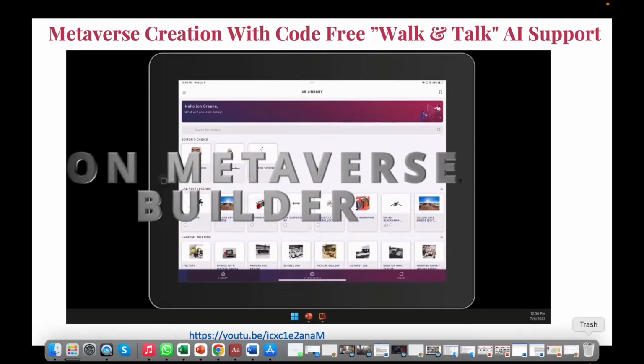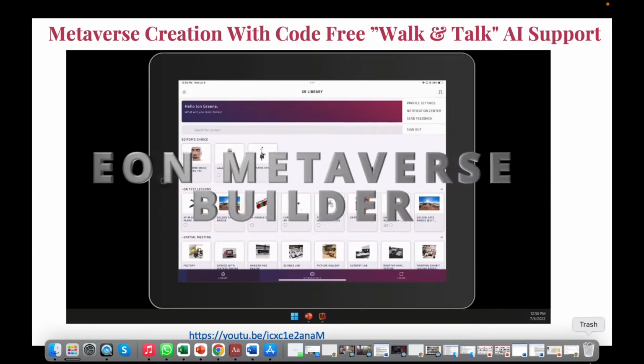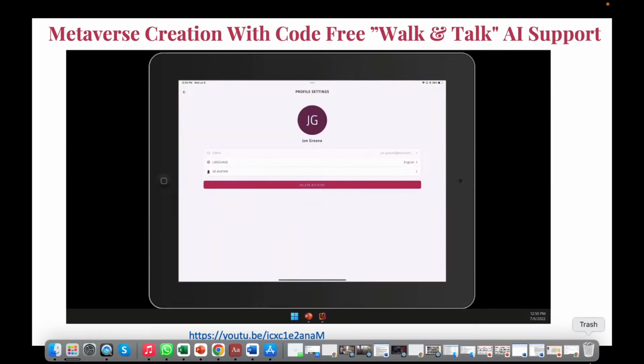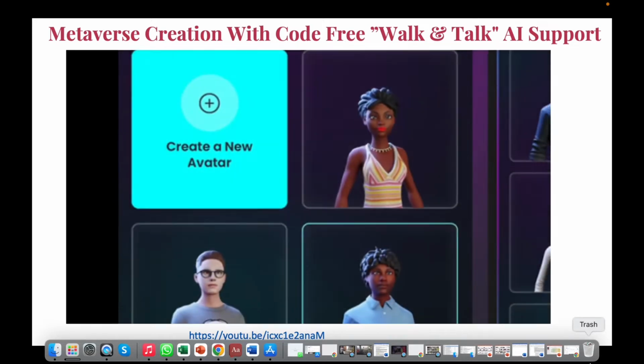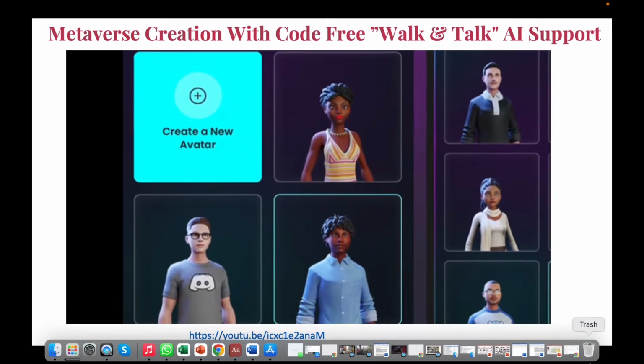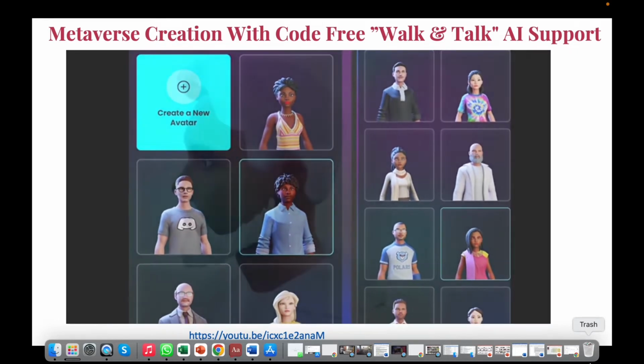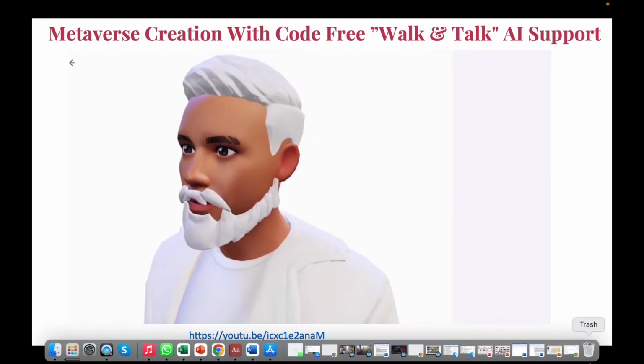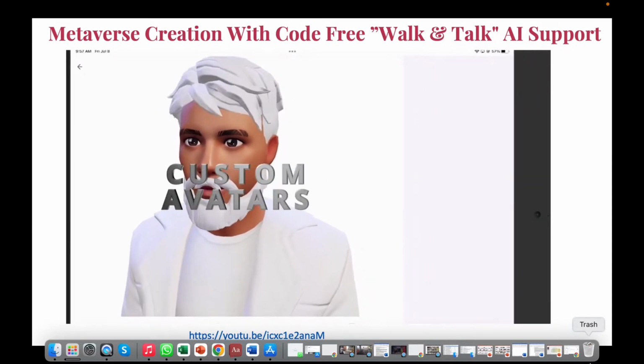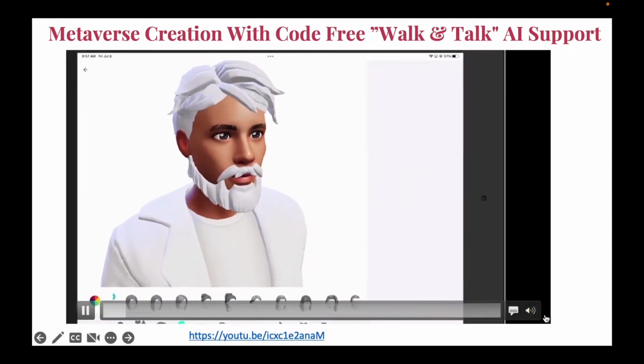Welcome to the EON Metaverse Builder, where you'll be able to create entire metaverse worlds consisting of multiple objects and environments. Begin your creation journey by selecting your very own custom avatar. You can select from a bank of avatars that have been previously configured and saved to your profile. Design, edit, personalize the appearance of your avatar.